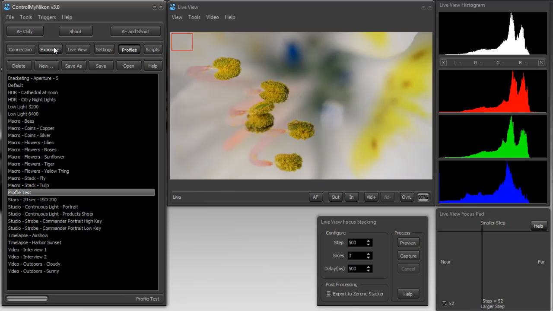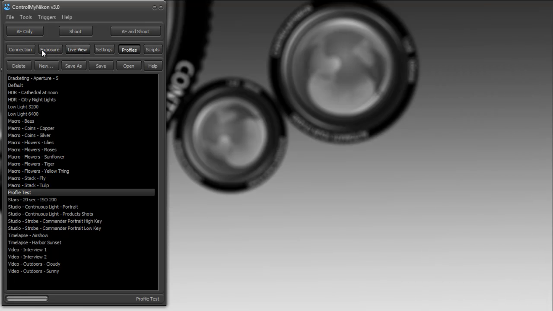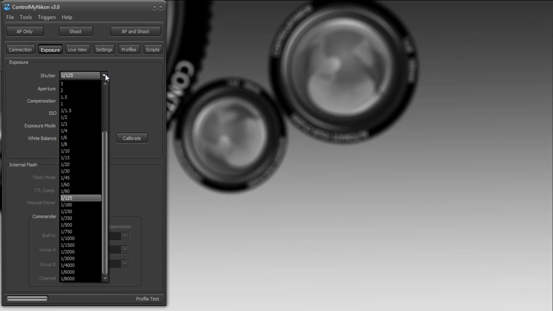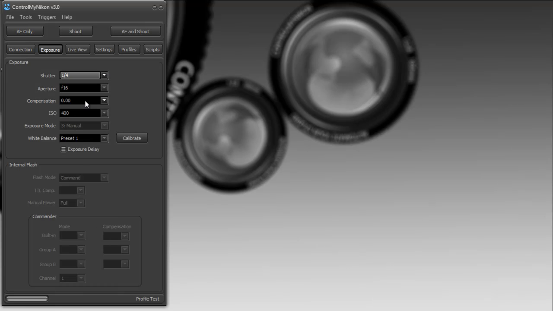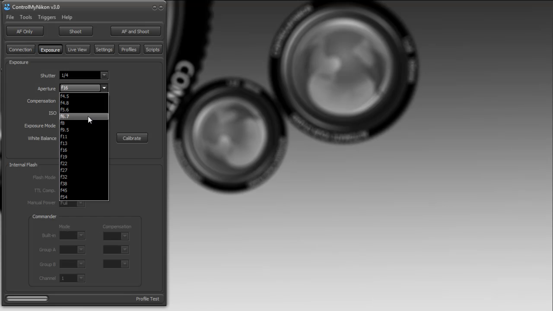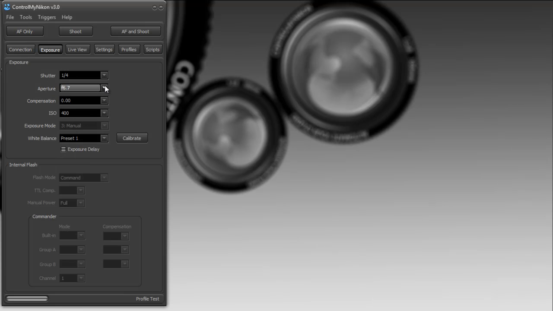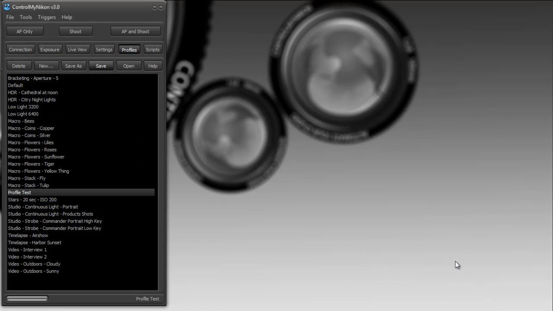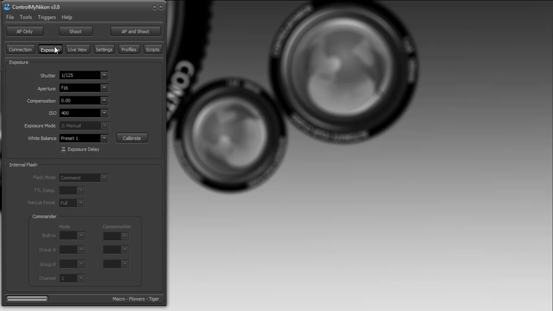Any of the settings that we make, and I'm just going to turn off live view here for a moment, any of the settings we make are going to be stored. So let's make a shutter, say, only 1/4, and aperture 6.7, and just pick any settings you like. Then we go back to profiles and we go save, and it says, are you sure? Yeah, we're sure. So now if we go back to our previous profile, is here, and you can see the shutter and aperture settings and so on.